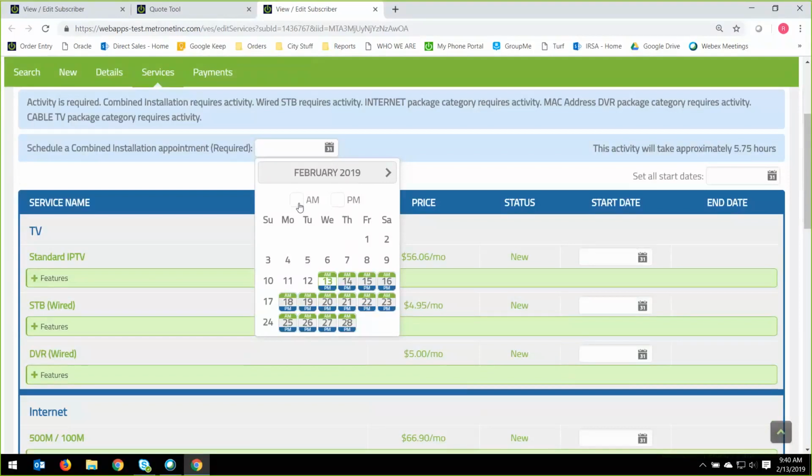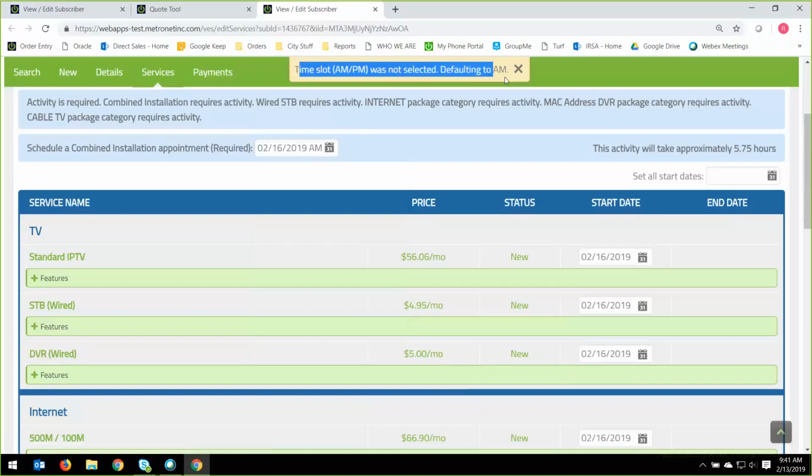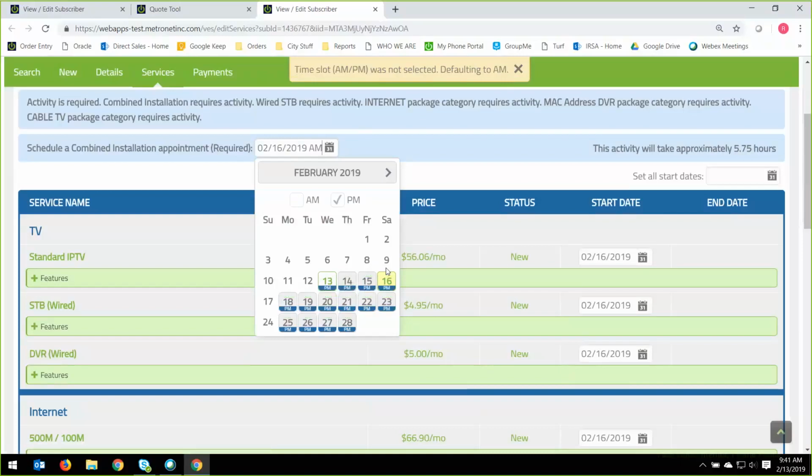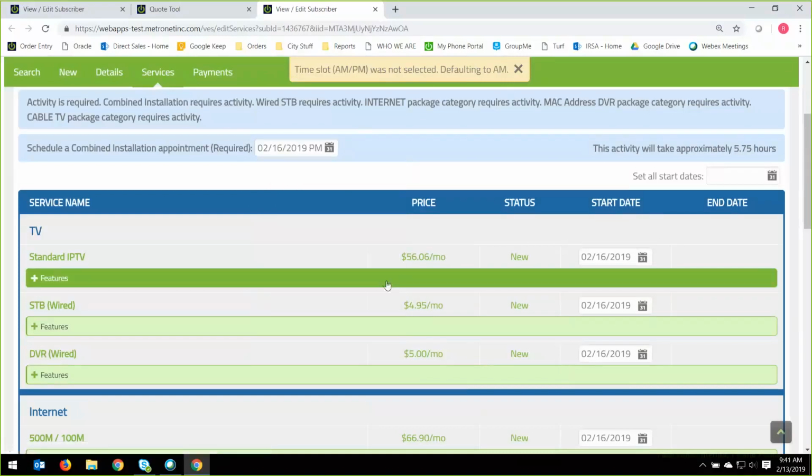If both these boxes are unchecked, it gives you AM and PMs. Now, one thing I do want to caution you on is if this customer wanted the 16th, you can see we have an AM and a PM. If they want a PM, you have to select the PM box before you click on the date. Because if you don't, the system will automatically default it to the AM. So then you'll have to go back into it, select PM, and then click your day, okay?